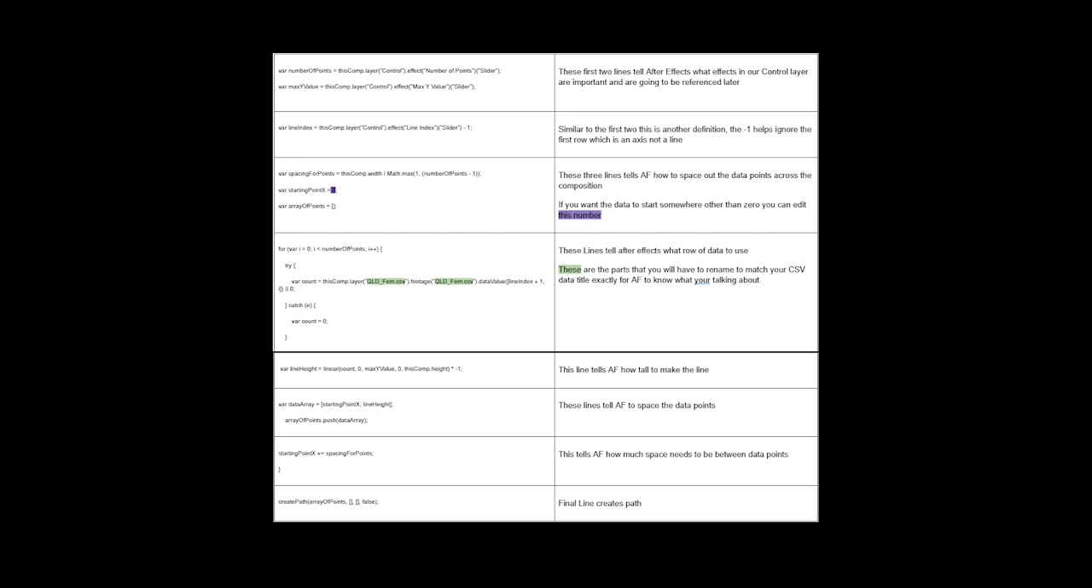Also, being new to coding and expressions, I use ChatGPT. It's really helpful for troubleshooting code. I guess if you want to understand robots, you gotta go and talk to one. This table on screen briefly explains what each part of the code does.